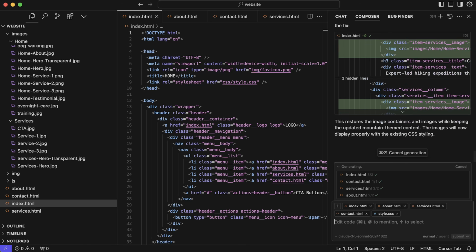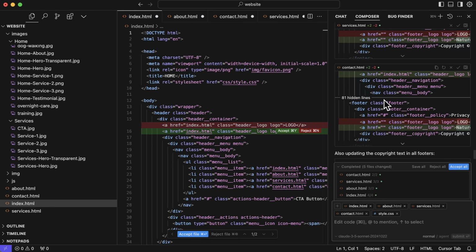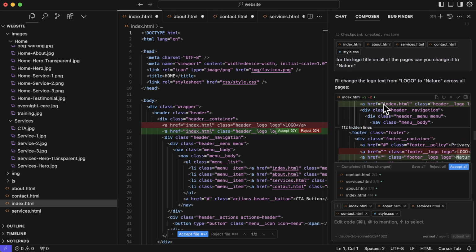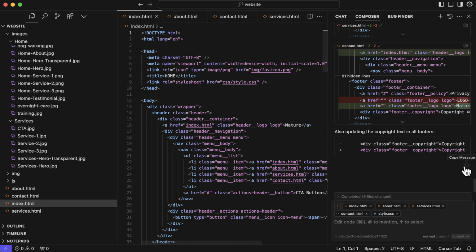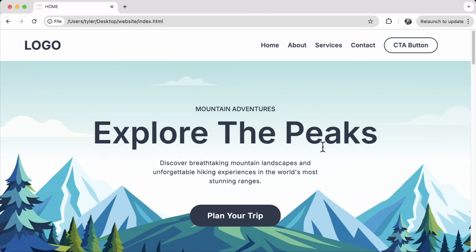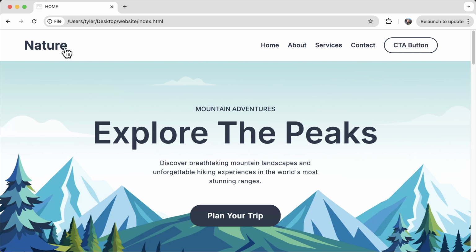So I just want it to say nature. And if we review the changes, it tells us that it's changing in the header and the footer. So that's at the top and the bottom. I think that's really cool that it did both when I didn't even ask it. Let's go ahead and open this up and refresh, and we can see it says nature. That looks great, and it's on all of the pages, which is awesome.